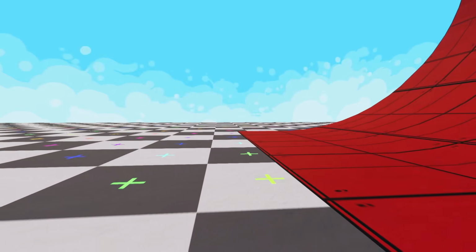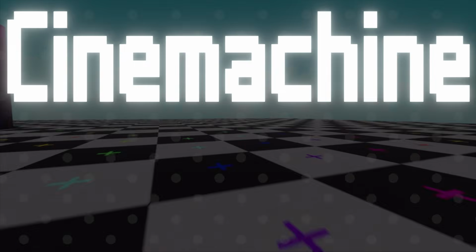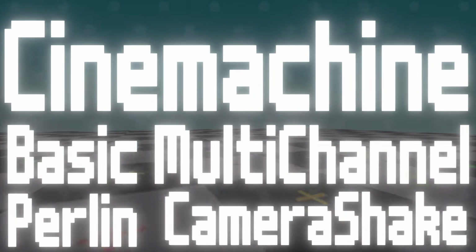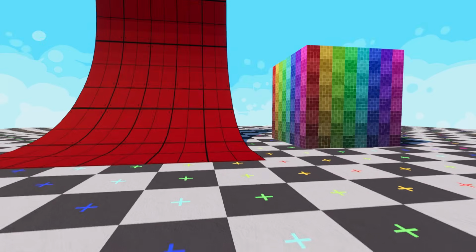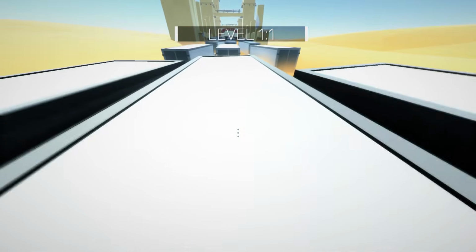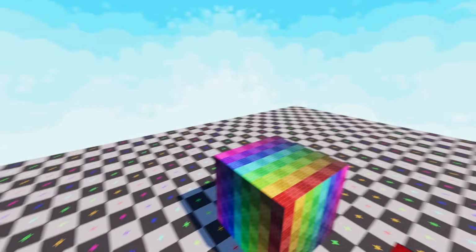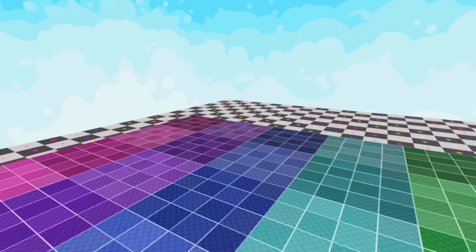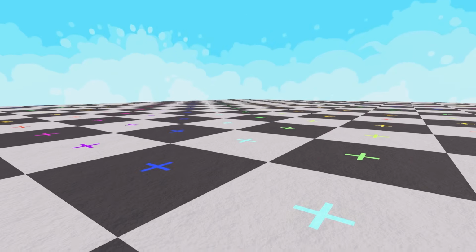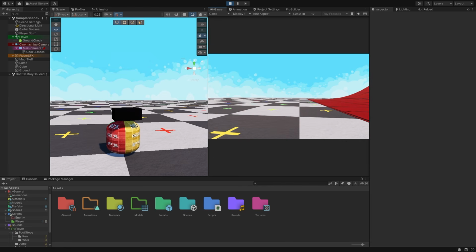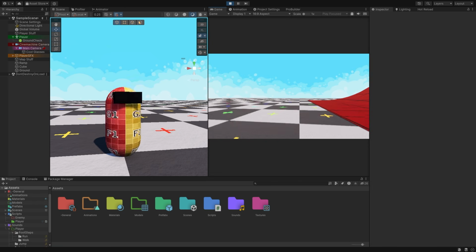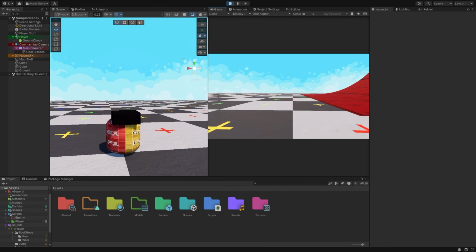For the walking, I added some view bobbing using the Cinemachine basic multi-channel Perlin camera shake. For the jumping, I really like how Cluster Truck smooths out the camera. So I made it so that the camera slightly overshoots downwards when you land. And for the crouching, I just made it smoothly interpolate between the sizes, instead of just snapping.